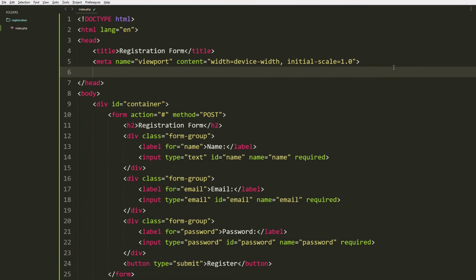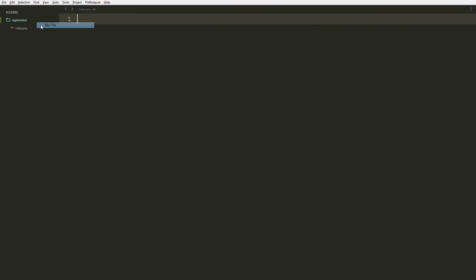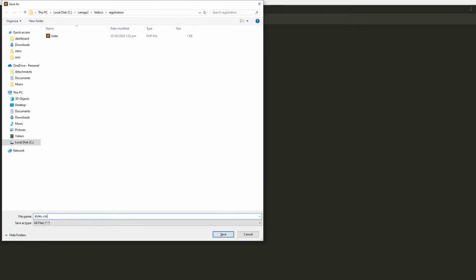Next thing we need to do is, let's add a style sheet. So link a style sheet. So let's create that file. So it's styles.css. Let's save it.